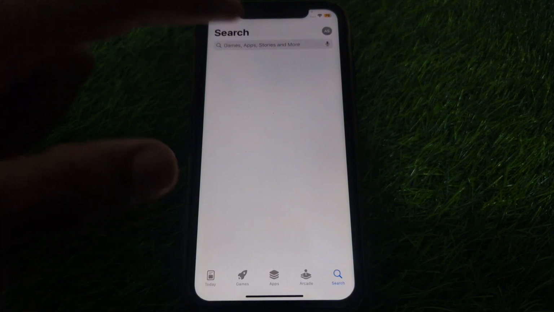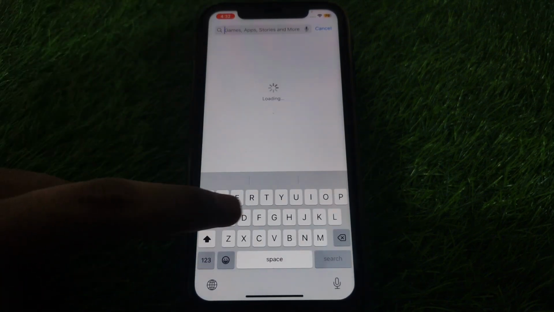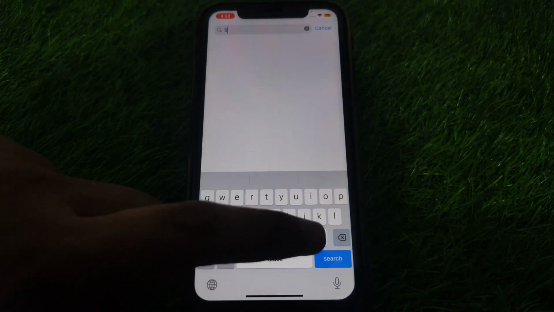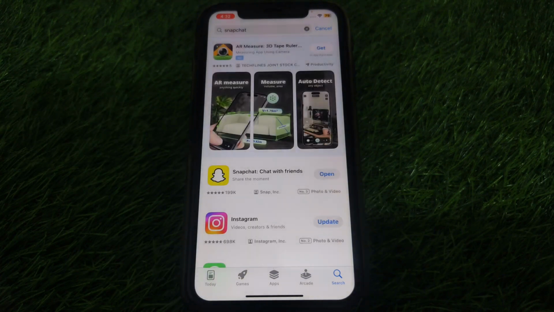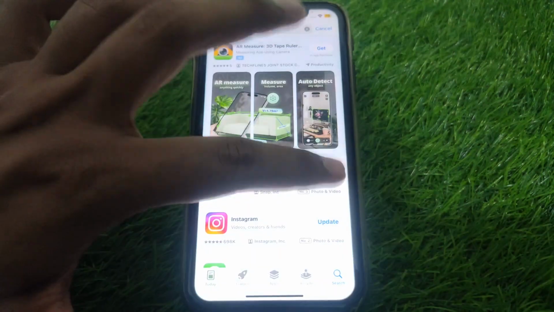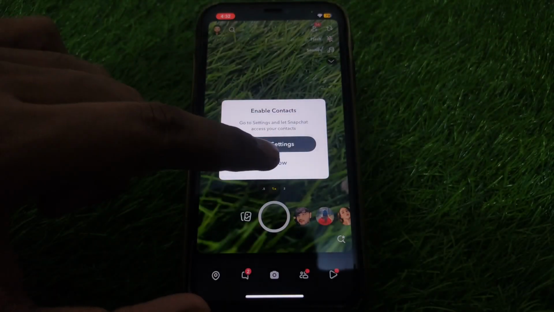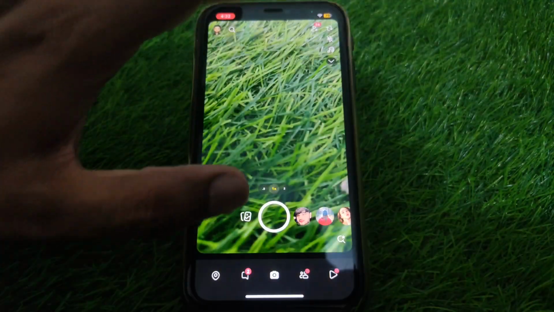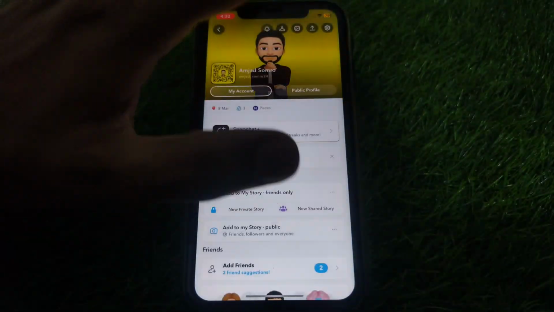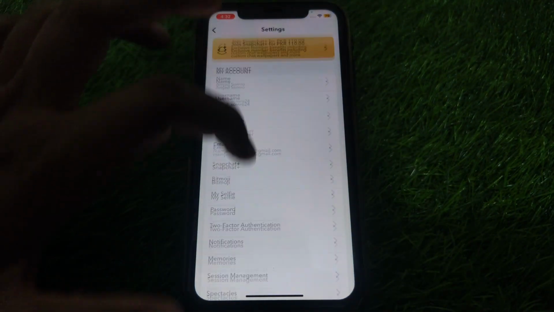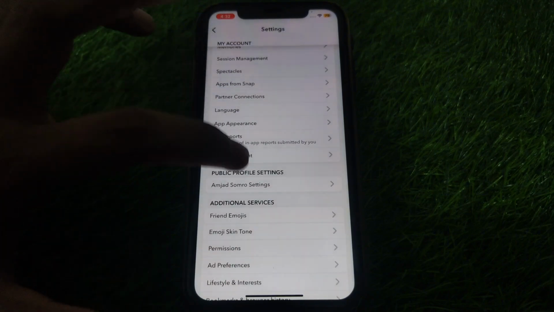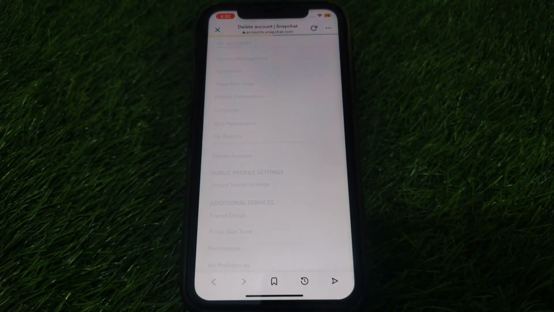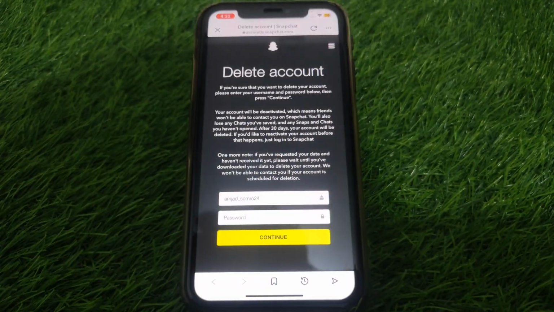In the App Store, search for Snapchat, and if you see any kind of update, update the Snapchat app. After updating the Snapchat app, open it. After opening the Snapchat app, go to the profile, and here click on settings, and you will find the option of delete account. Click on that, and after that you will see this kind of interface.